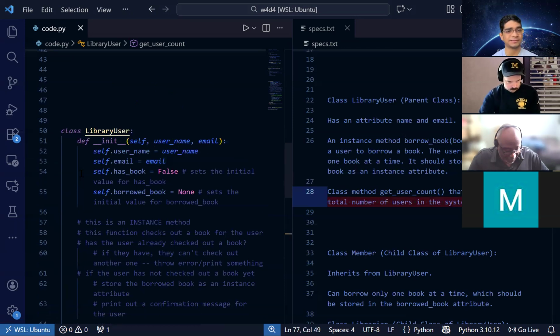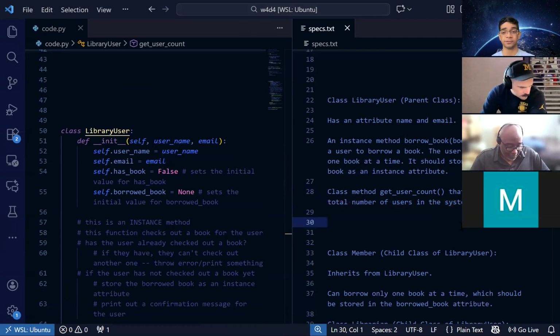So now we need to figure out how to track the total number of users in the system. This is pretty similar to what a lot of folks suggested earlier in chat about how to track all of the library books that are in the system. It's the exact same principle. So we're going to need a variable to store the number of users in the system.